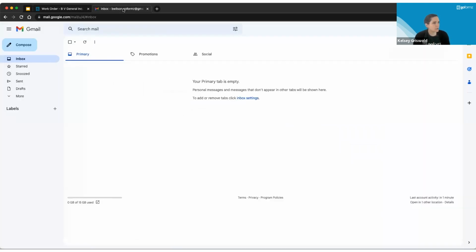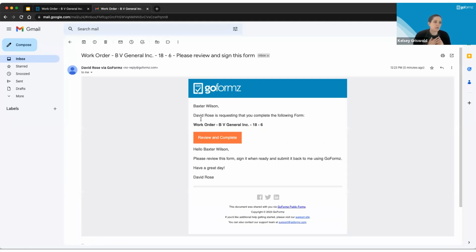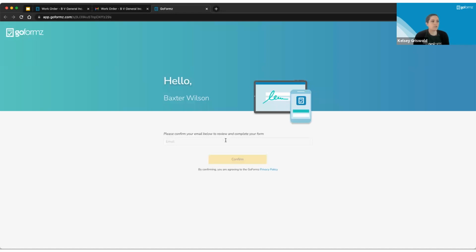So we're going to hop over to Baxter now, and we're going to look into his email, and we'll see he's received an email from David Rose via GoFormz sending a public form. This is all done through a workflow, which I'll show you guys once we hop back into our GoFormz account. As Baxter, now I'm not a GoFormz user. Baxter does not have a license in David Rose's account, but he can sign a form using a public form. What we've done here is we've sent a link to Baxter using a personalized message and using information from that form itself. As Baxter, I can now open up this form, again, not as a GoFormz user, and access it in order to sign it electronically.